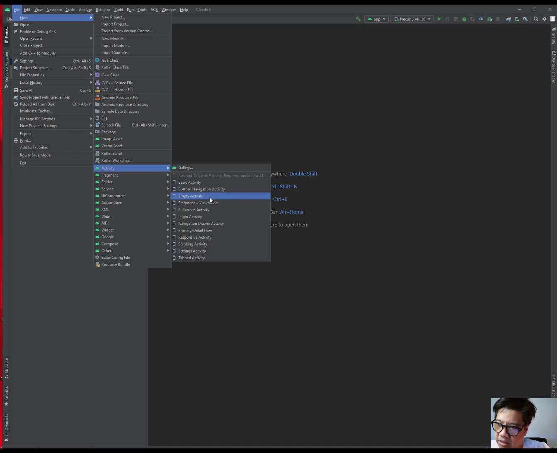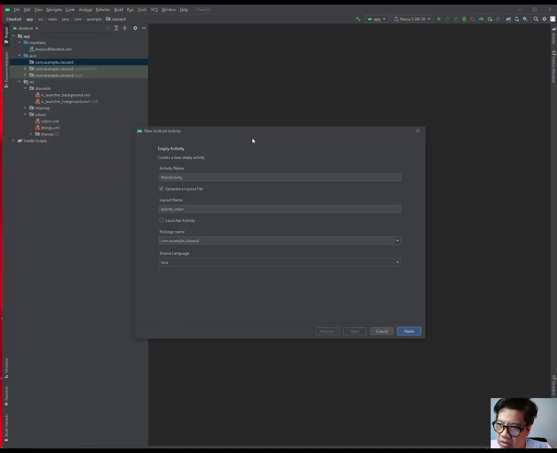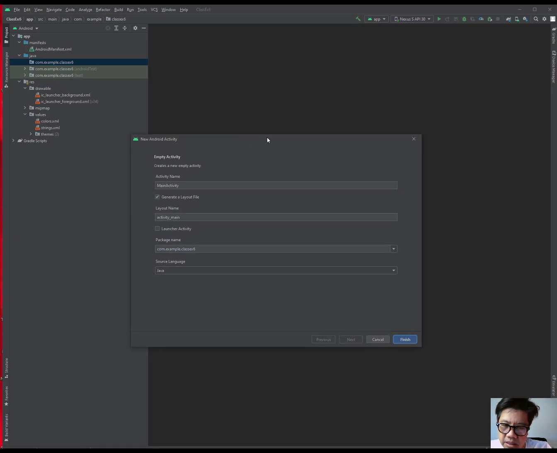So I'm going to click on Empty Activity, and it gives you this dialog box right here. Take a look at this dialog box. I'd like you to keep the name MainActivity, uppercase M, uppercase A. Keep it at that name. Do not modify this name. Keep the checkbox Generate a Layout. We're going to generate the layout as well. The layout name is going to be called activity_main. It's going to generate an XML file for us.